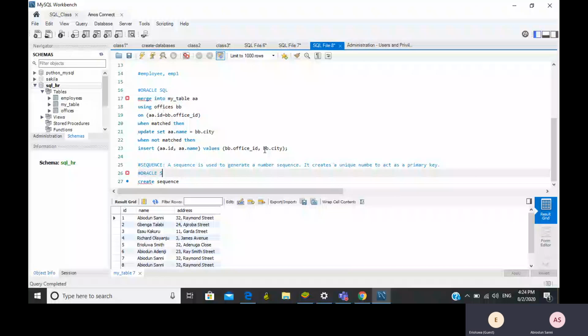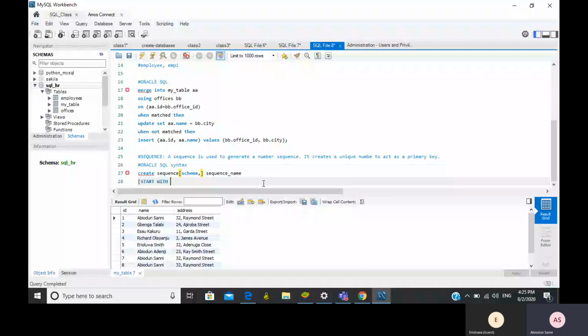So in this case, we are creating a sequence. You have to specify the sequence to be under, let's say, the HR schema or the rest of them. Then you specify the sequence name. After that, you are going to put what we call the start with value. So where is the sequence starting from? Maybe starting from 2, maybe starting from 5. You put this.